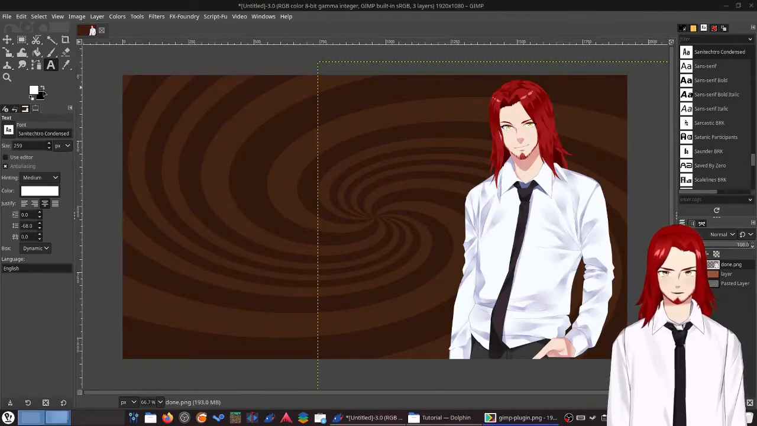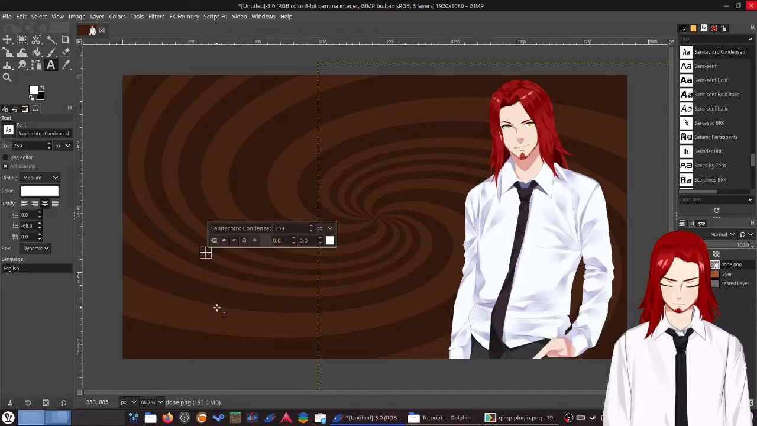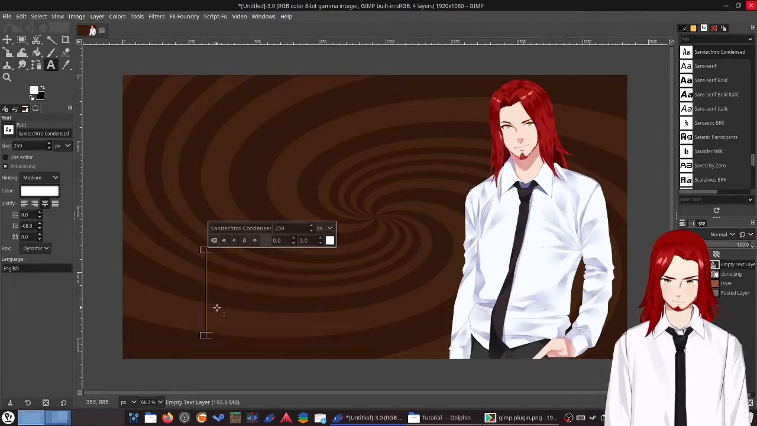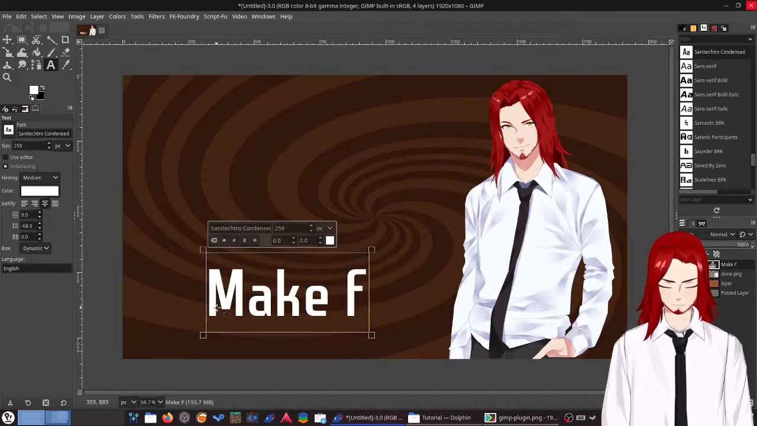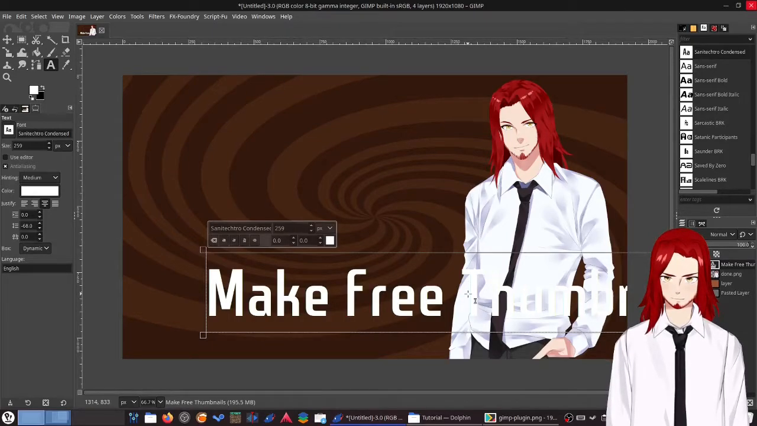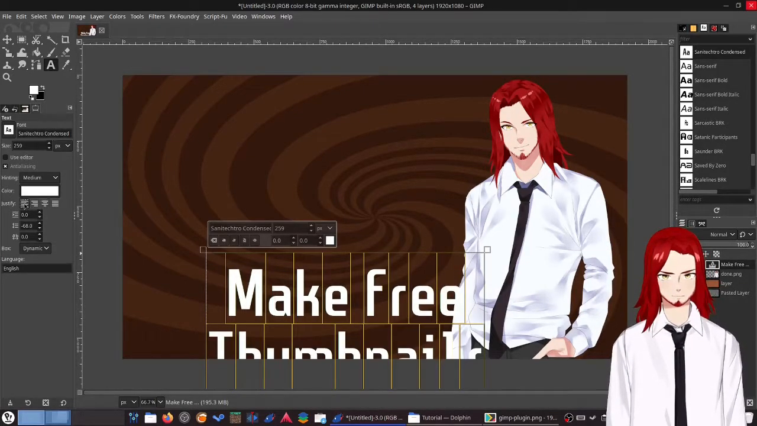So we're going to do the text next. I've got the font tool selected. We're going to name this. What do we want to name this? Let's name this: make the thumbnails. That's probably a bit wide, so we're going to move the cursor back to here and enter. I'm going to select all, and I think I want to be right justified for this.